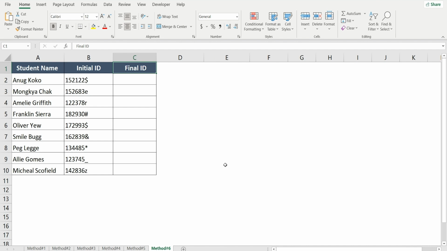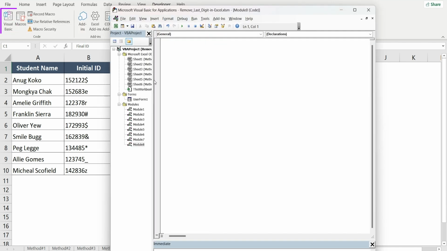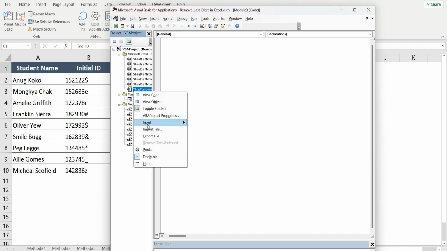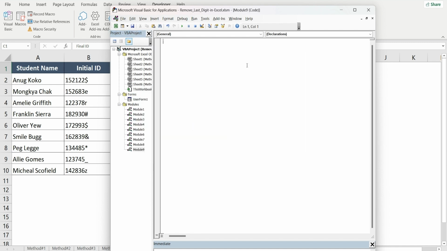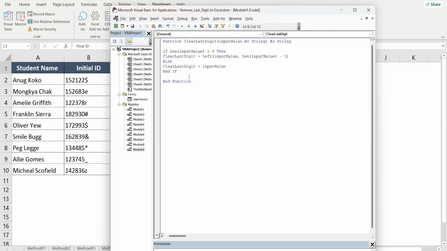The final method will use another code. This one is a combination of code and formula. For this, go to the Developer tab, click on Visual Basic. Right-click on this workbook, go to Insert and then Module. Now paste the code given in the description box and save the code.